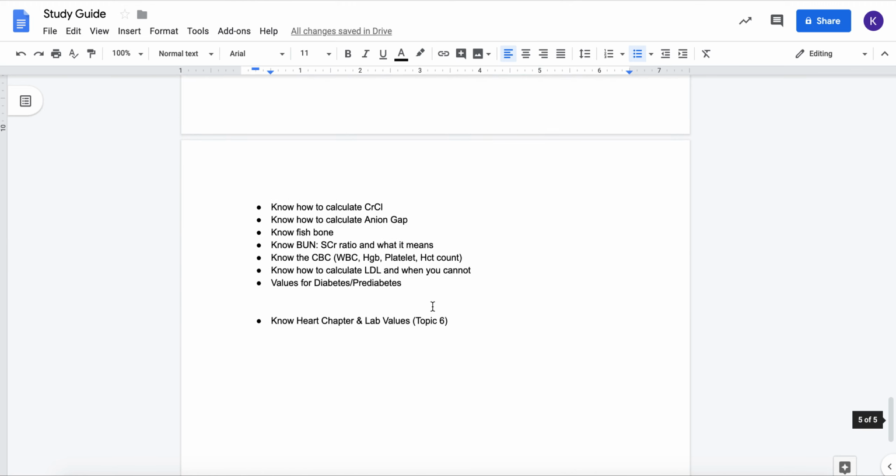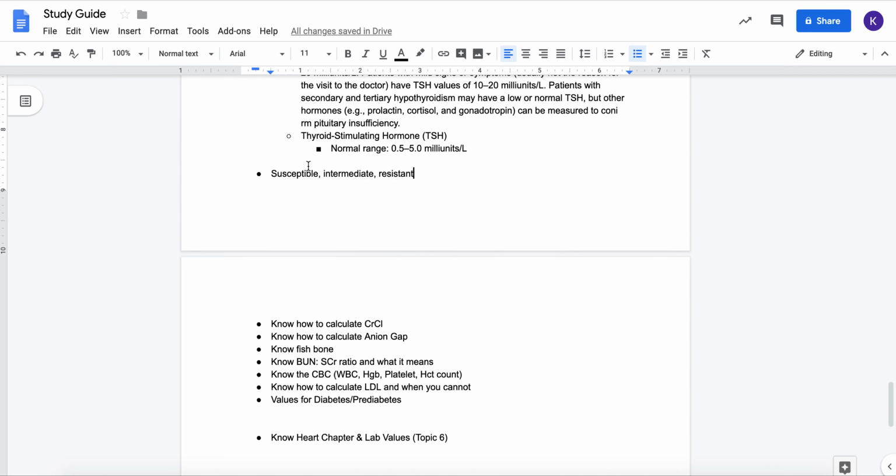Okay. But the current one I'm on is this one, and it's a bit confusing because it's really just these terms: susceptible, intermediate, and resistant. Now, how I plan on tackling this bullet point is to search it. Okay, so I would search it.